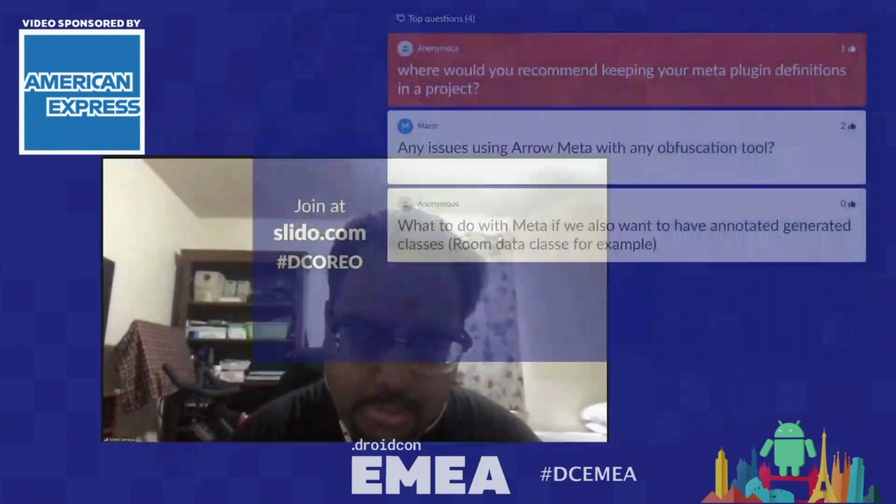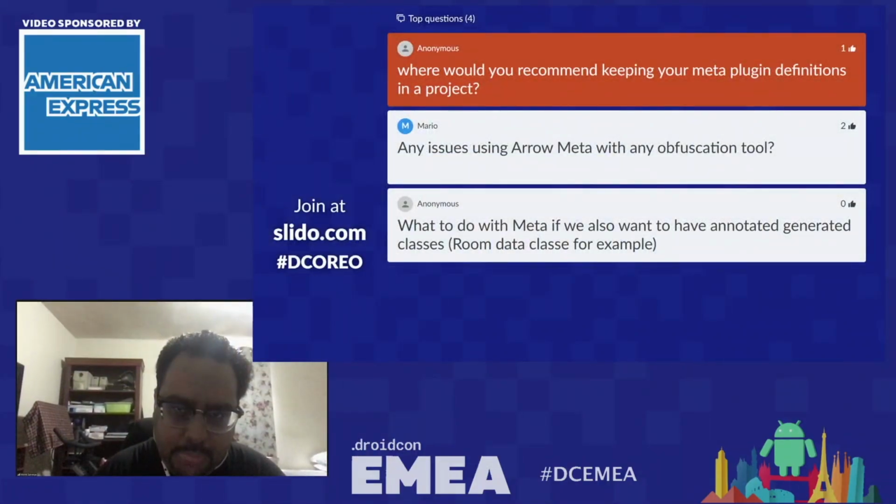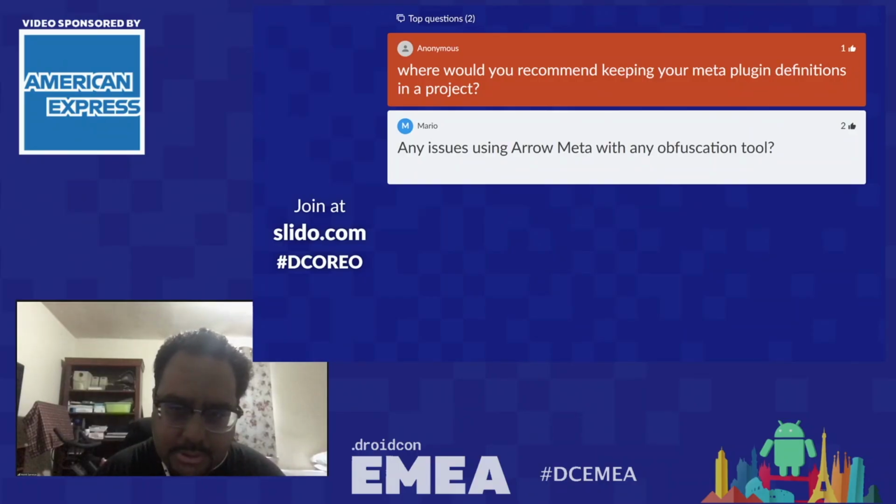Would you recommend keeping your meta plugin definitions in a project? I'm not really sure what that's referring to. So, Arrow Meta plugin definitions in a project. I'm not sure what that's referring to, but if you want to ask in the Slack channel, then I could answer that more.